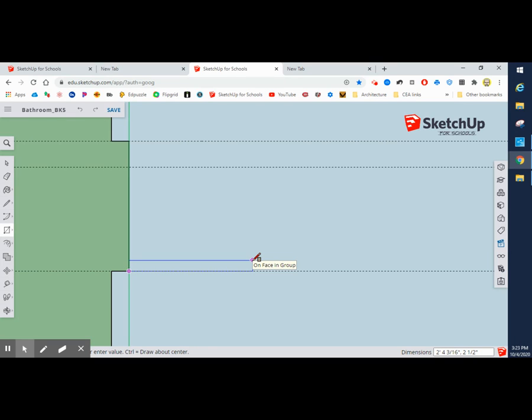So if I pay attention, I can go 2 feet 6 inches, add a comma for my second number, and that's going to be 1.5 inches. Now if I hit enter, there is my door. That looks a whole lot better.